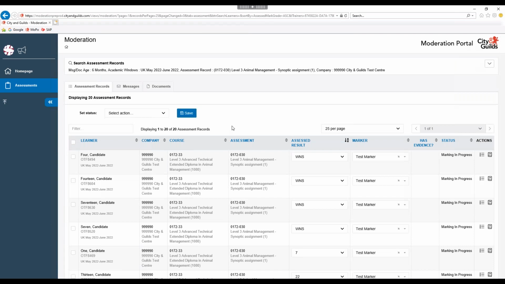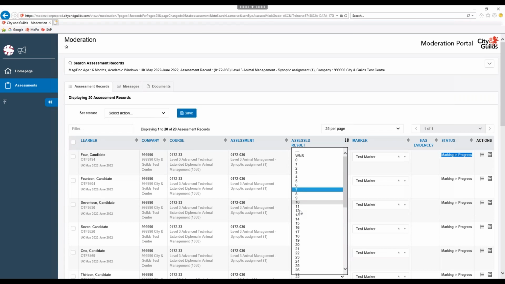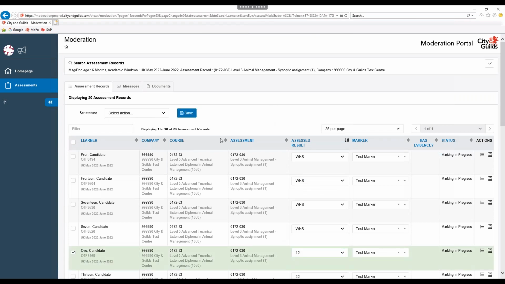Now, come back to it at a later time, filter down to that cohort of students. But with the status of marking in progress, that will not be accessible for the moderator because obviously you can still go in and make changes. You can change the student to 12 marks and you can resave that again, marking in progress, save that again.